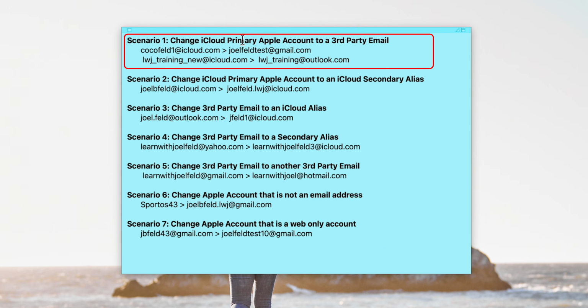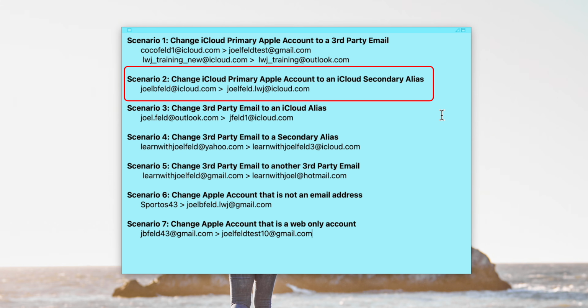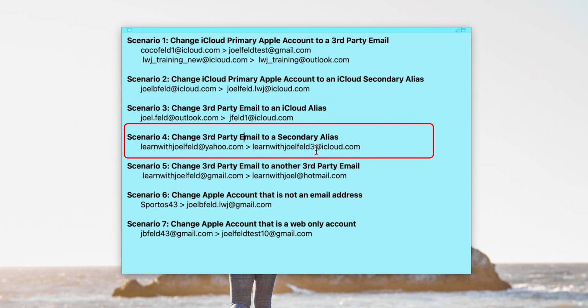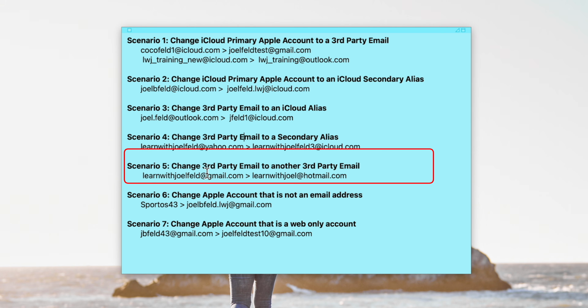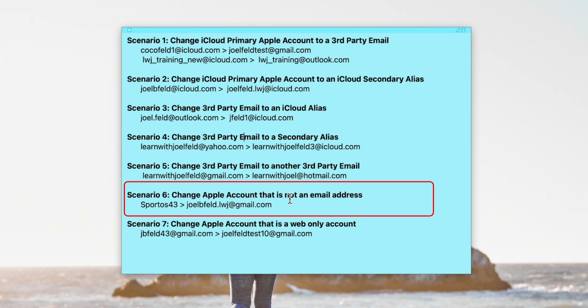How to change an iCloud primary Apple account to a third-party email, such as such and such at iCloud.com to a Gmail or iCloud to Outlook. Second scenario will be how to change a primary account to a secondary iCloud alias, how to change a third-party email to an iCloud alias, how to change a third-party email to a secondary alias, how to change a third-party email to another third-party email, how to change an Apple account that is not even an email address.